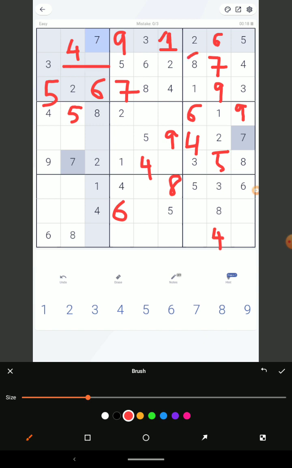8 can't be filled here because we already have 8 here, so the only place for 8 is this particular cell. So we'll fill 8 here, and then we can't fill 1 here because 1 is there, so let's fill 1 here and the number 9 to be filled here. So this block is also completed.